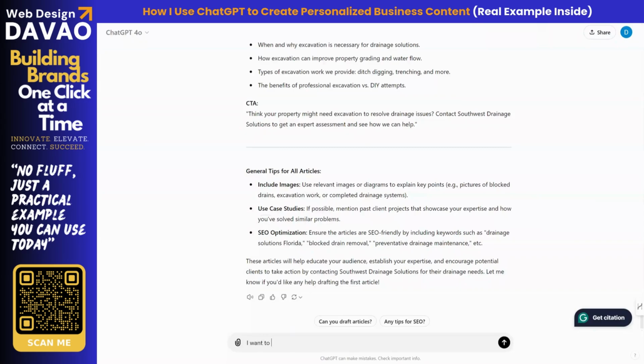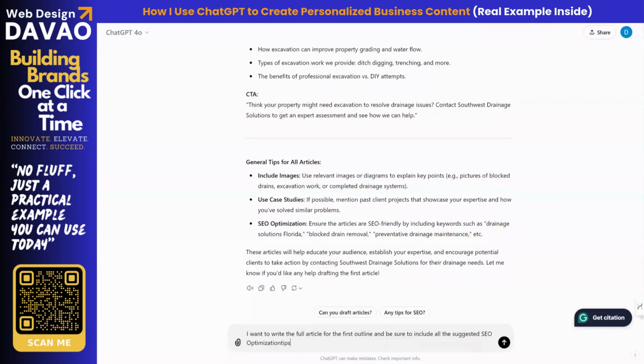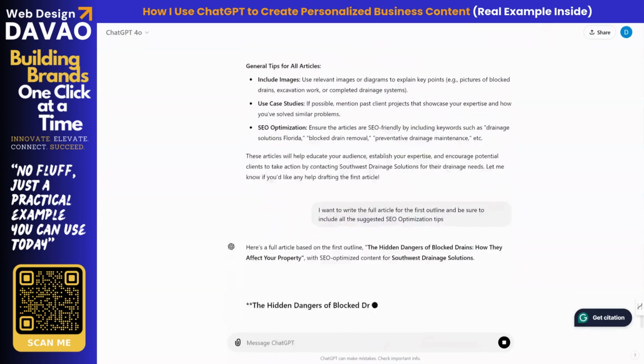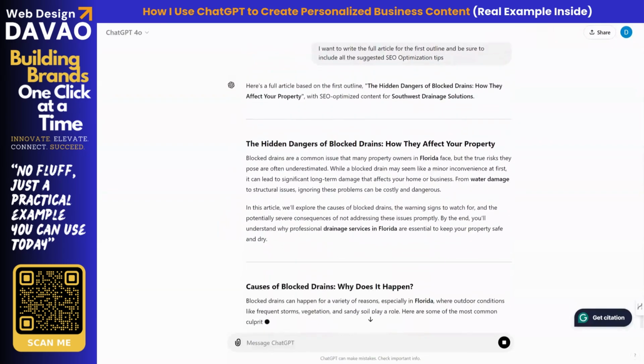I want to write the full article for the first outline and be sure to include all the suggested tips. So we're going to make sure it gives us those SEO optimization tips that it suggested here, okay? So what we're going to do is click go, and we're going to let it write that now.